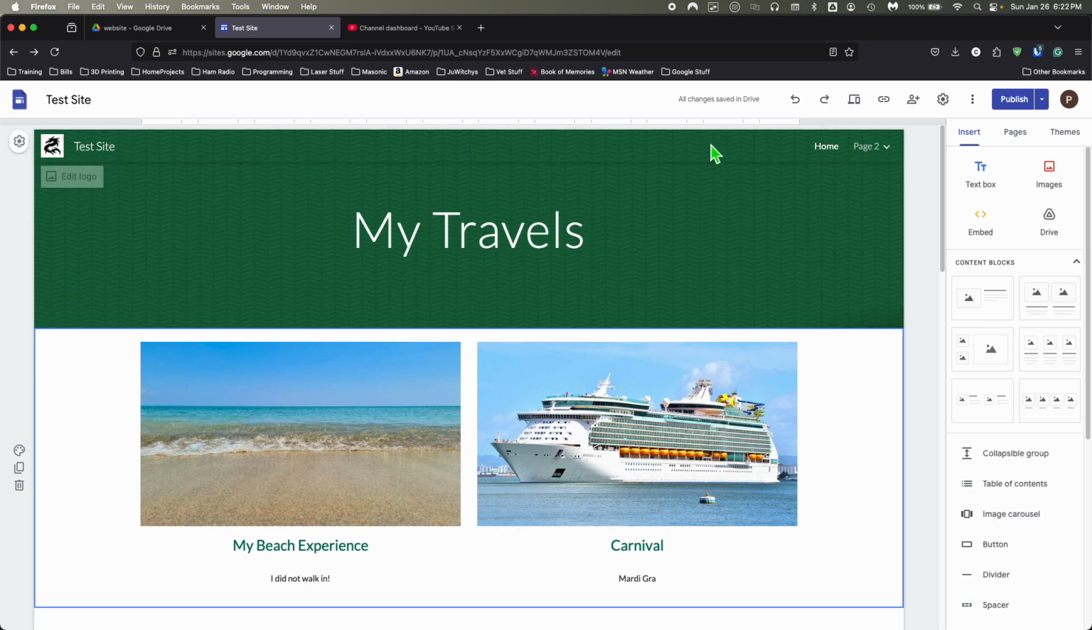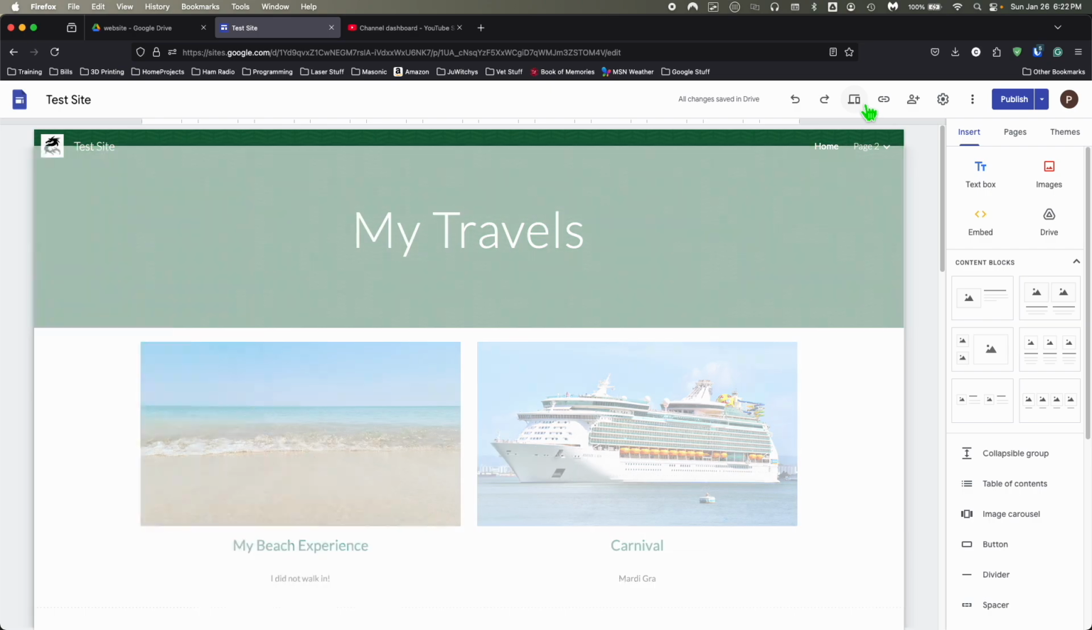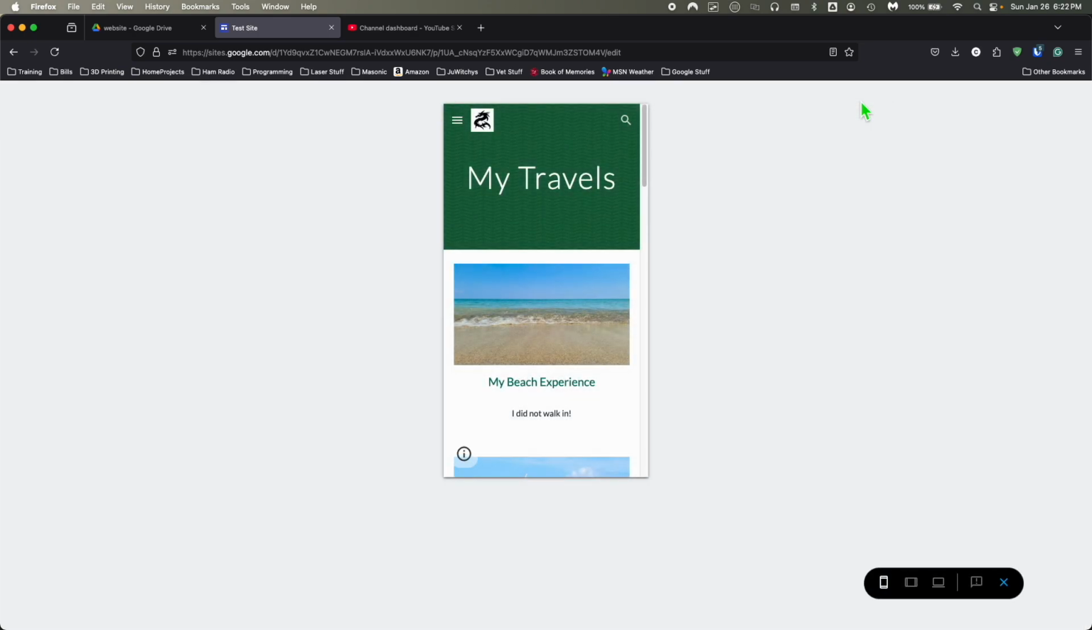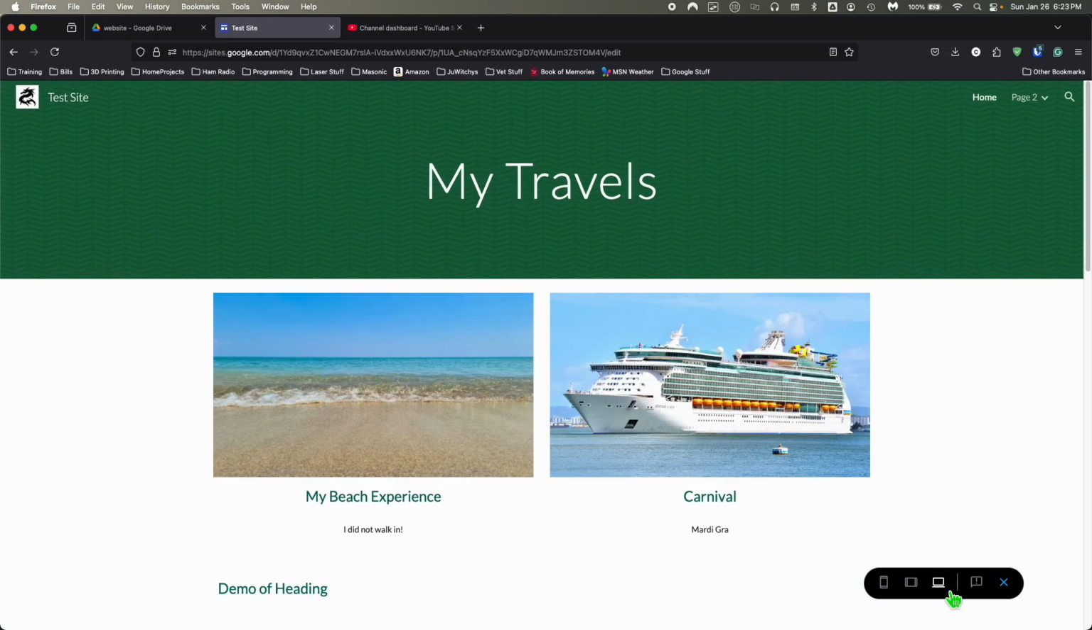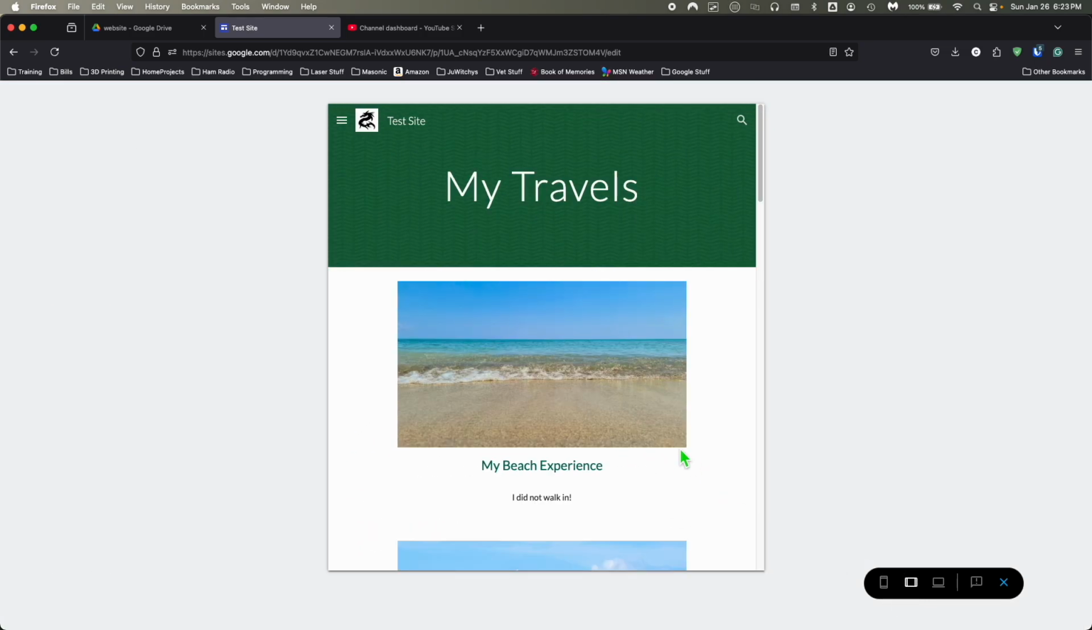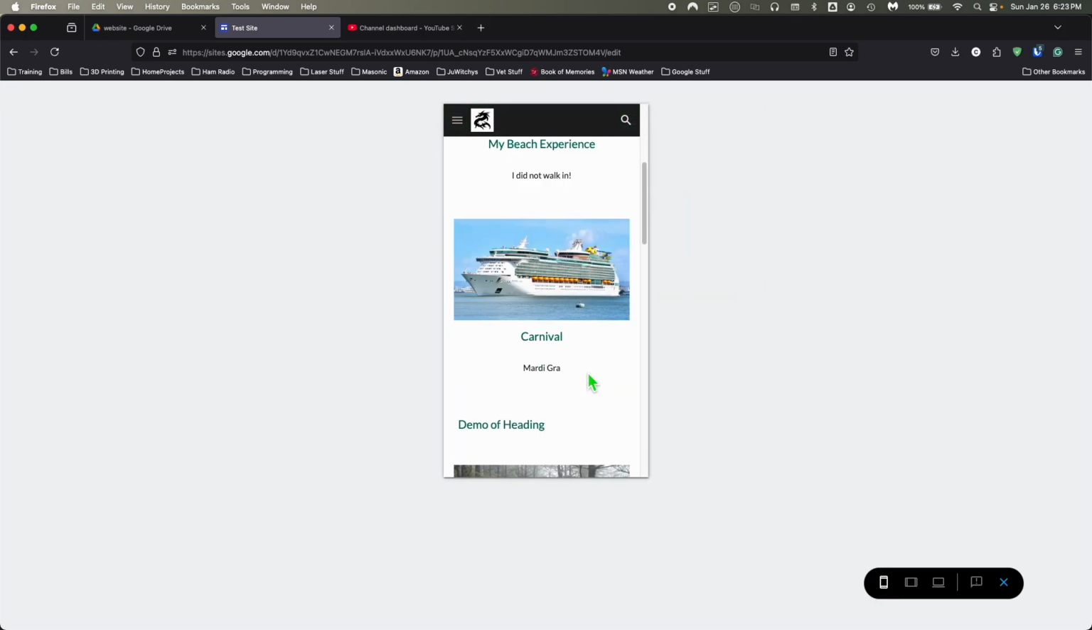All right, so let's go over the preview button first. The preview button allows you to look at the site on how it would look on a phone versus a tablet versus a desktop, right? Usually when you bring this up, it's going to come up in a desktop, but you can look at it from the tablet or a phone.